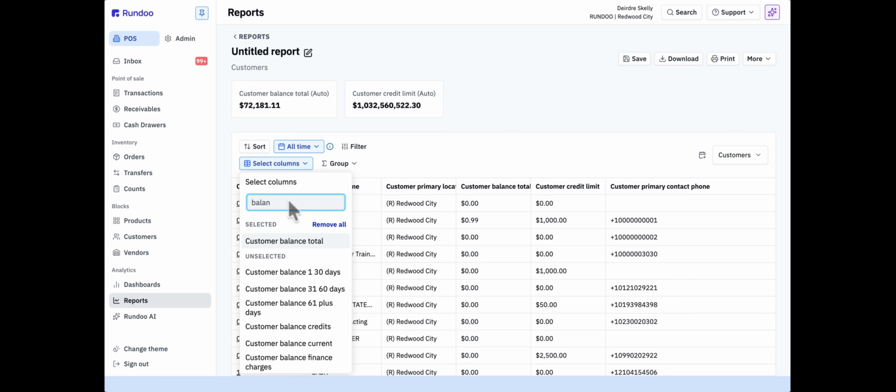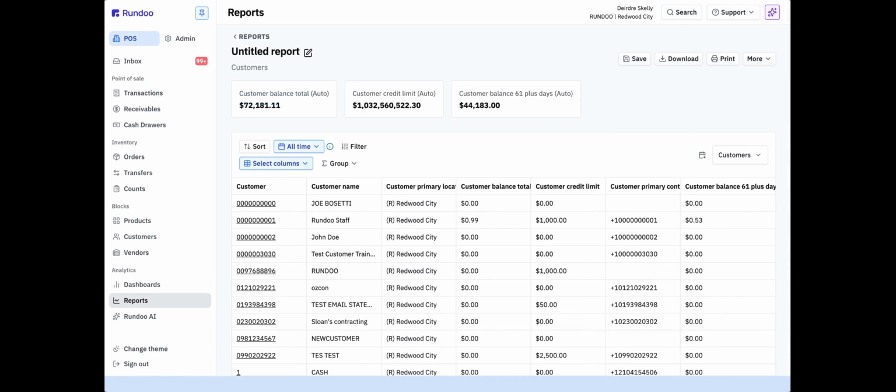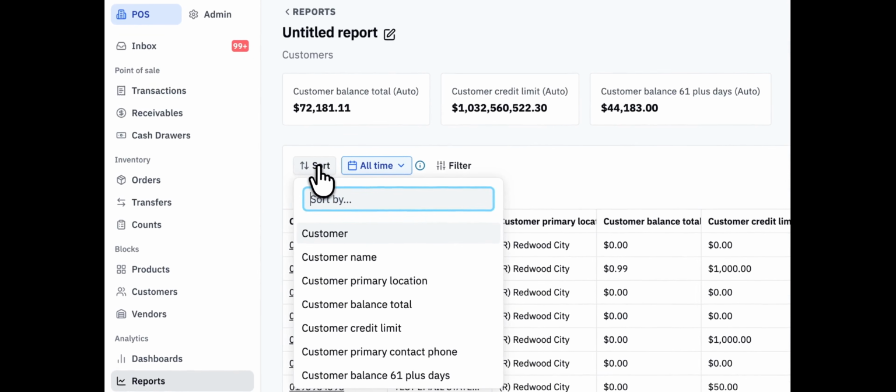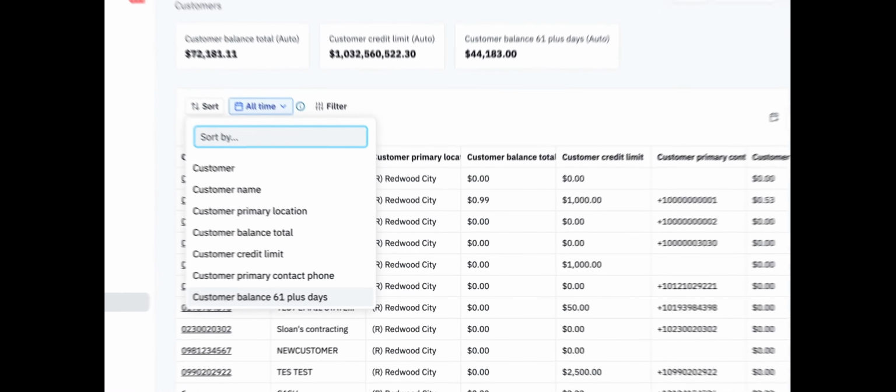The other is the balance total. For this, I really want to focus on the older balances, those 61 plus days. So I'll click on that. Now, what we want to do is make sure that those that owe the most money are showing up at the top. How we do that is we click into Sort and we click the column we want to sort by. We want to focus on those overdue payments from more than 60 days. So let's sort by that column.